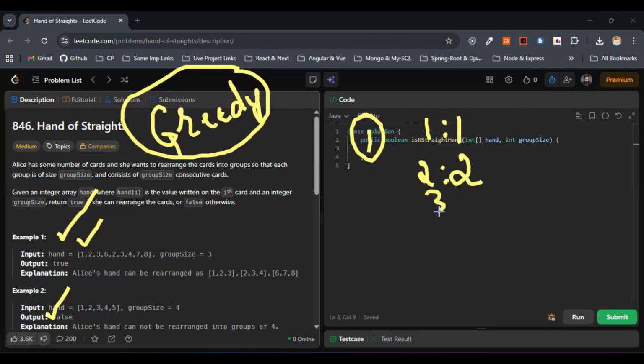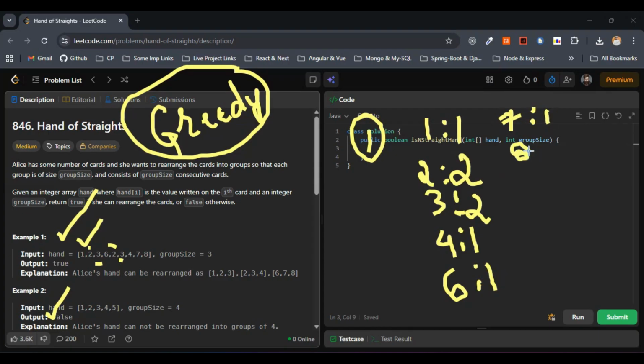So frequency of 2 is 2, and 3 is also present twice, so the frequency of 3 is also 2. Next, 4 is present only once, so the frequency of 4 is 1, and 5 is not present in the array at all. Then 6 is present once, 7 is present once, and 8 is also present once.